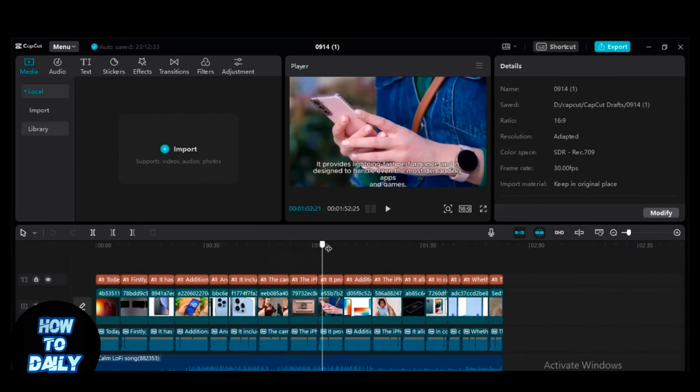Once your video is generated, review it to ensure everything looks good. You can make any final edits, such as adjusting timing or adding voiceovers, and when you're happy with the video, click Export. Select your preferred resolution and save the video. It's now ready to be shared on your favorite platforms.